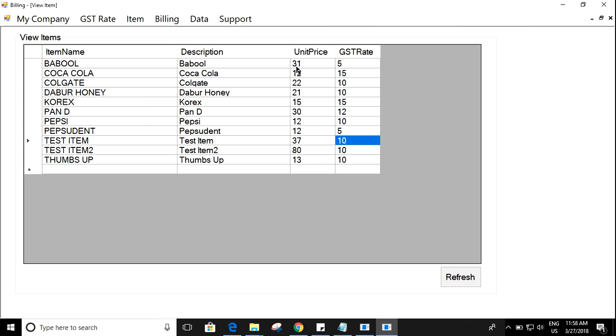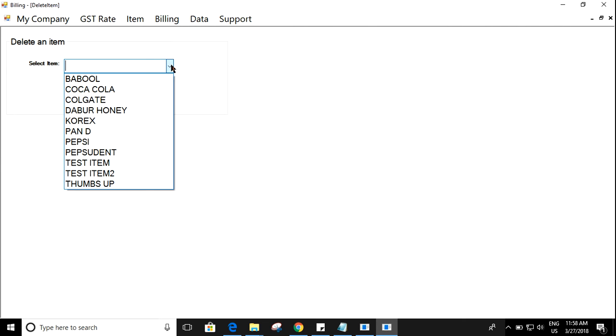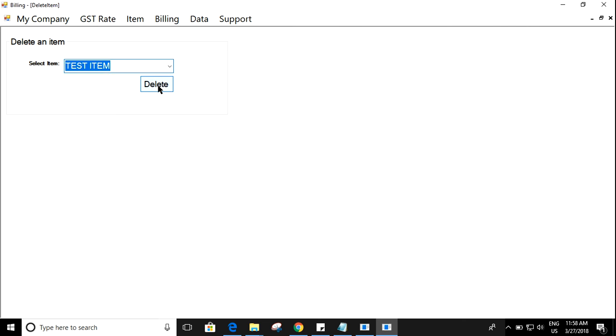Okay, now I'm going to delete items. So I'm deleting an item. Click on delete, and again I am deleting item 2. So clicking on delete, those two items have been deleted.